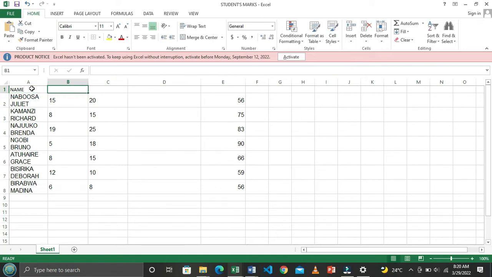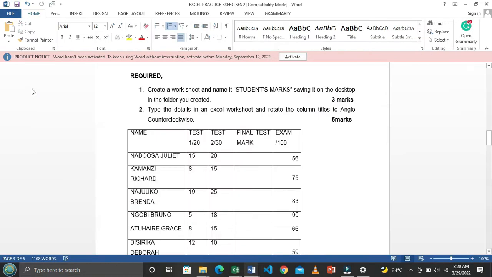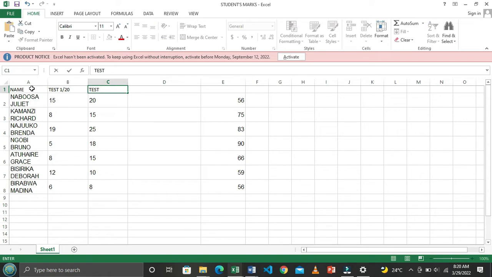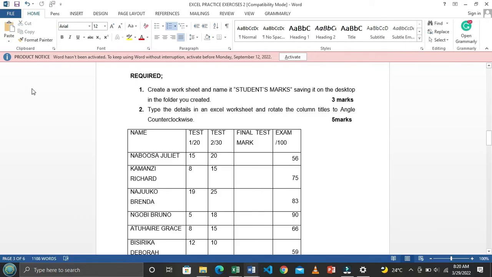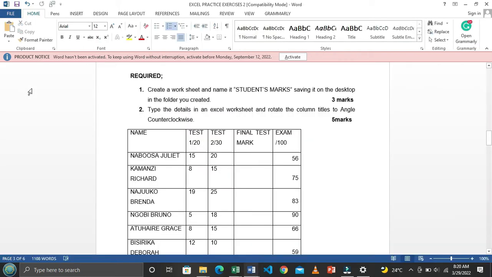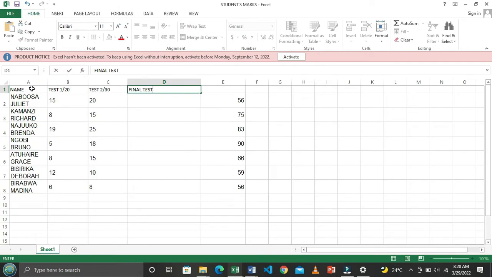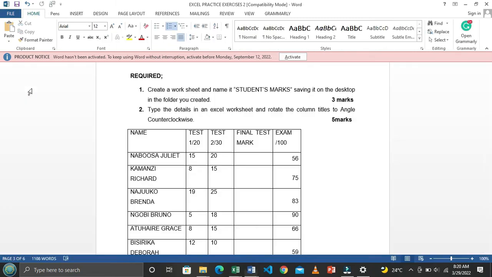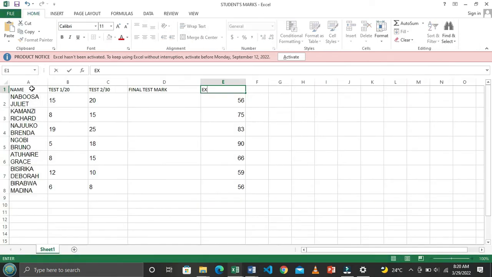So I'll say name, then we head back. Then test 1 out of 20. Then we have test 2 out of 30, I think. Then we have final test mark. Final test mark. Then I think, let's see. Then we have the exam that is out of 100.